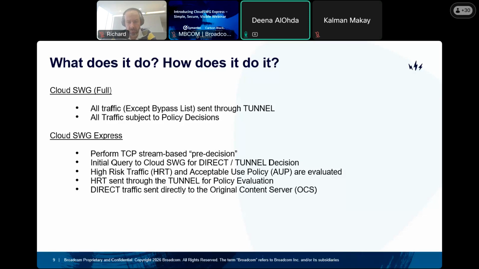We also apply acceptable use policy. So if you are preventing certain websites, gambling or whatever your corporate policies define, it will also be evaluated. So HRT and acceptable use policy are sent to the tunnel for evaluation, and the direct content goes to the OCS, original content server. And that allows us to provide the functionality that gives you the visibility on all your traffic, reporting, and all of that. So providing you with the visibility and security at lower cost.